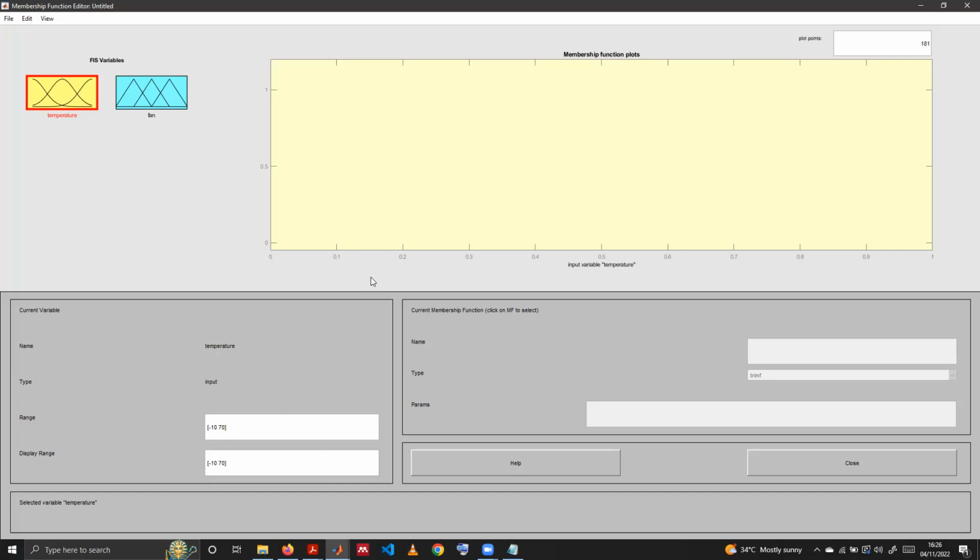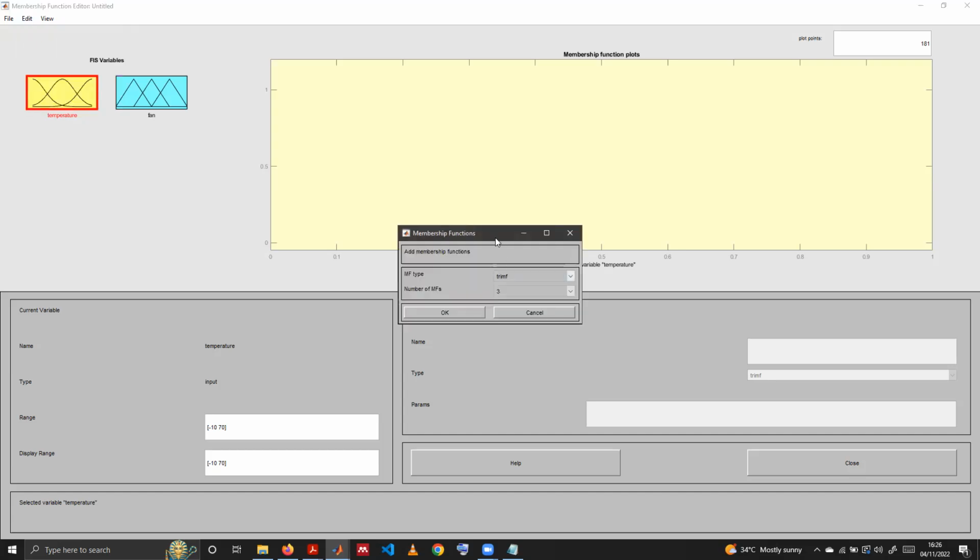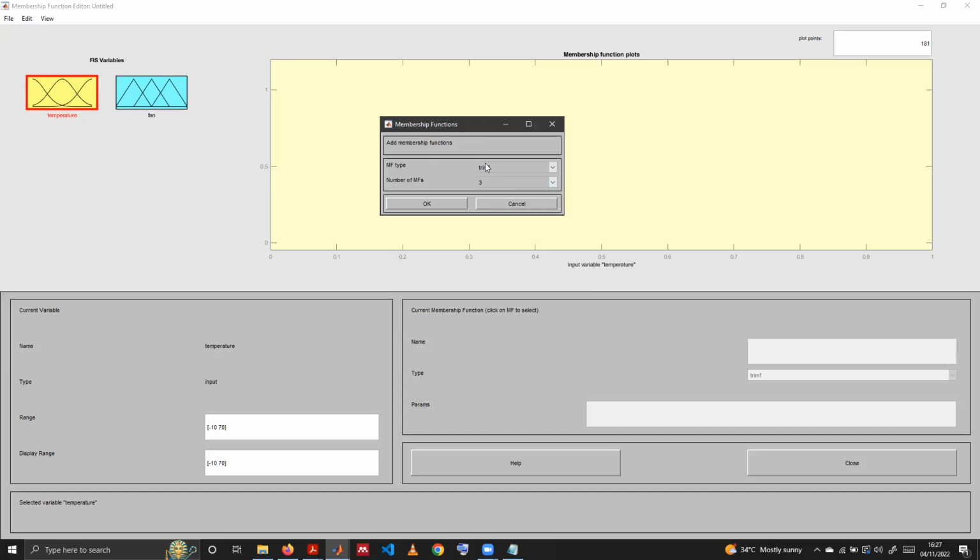So now I can add my membership functions. Let's work with 3 membership functions now for simplicity. Let's have cold, warm, and hot, if the temperature can be cold, warm, or hot. So you come to edit, you go to add membership functions, then another screen pops up. Then you select the membership function type.